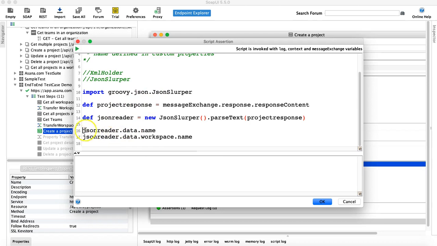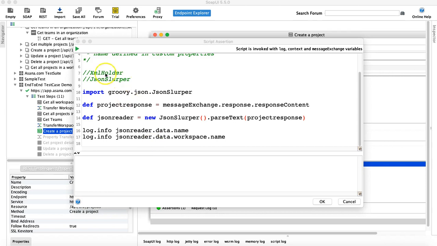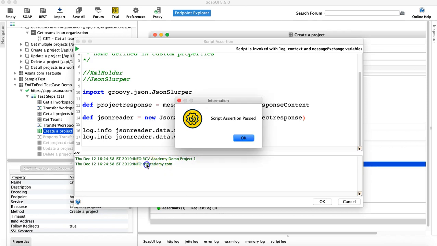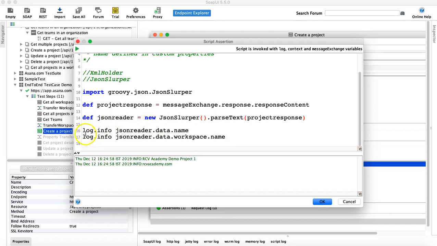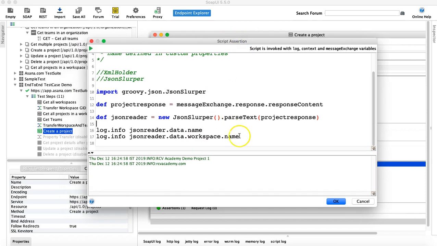So let's run this and see, or I'll just use log.info and print these values. Okay, so that we can see that these values are getting printed. So let's run this script and see the response. So I'll quickly run the script, and you can see RCB Academy demo project 1 and rcbacademy.com have got printed, and the script assertion passed. Okay, because that's the information we are looking for in this particular script at this particular time. Now we have got the details that we are looking for. So we have got the name.